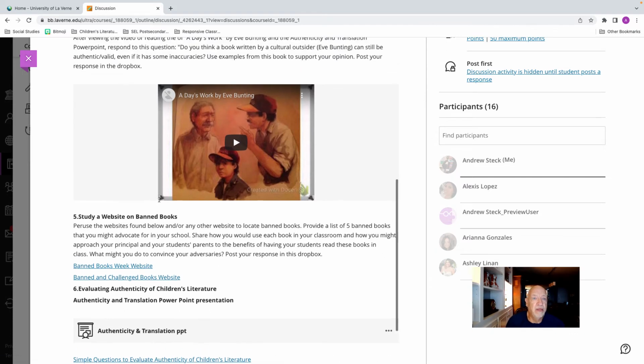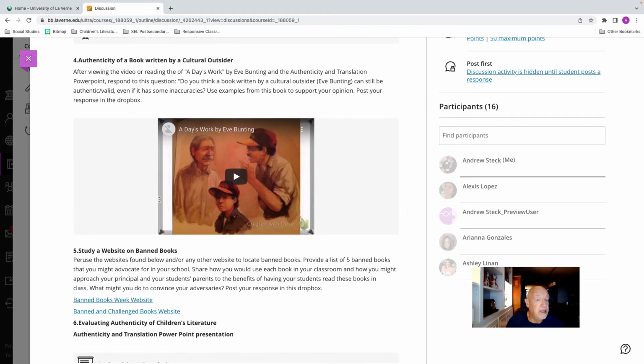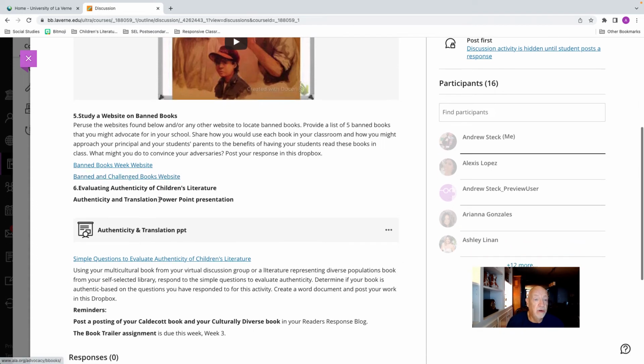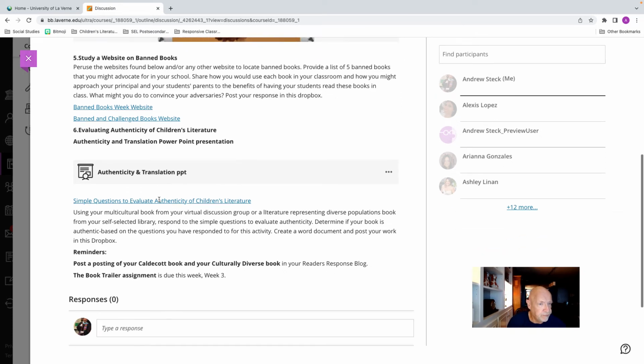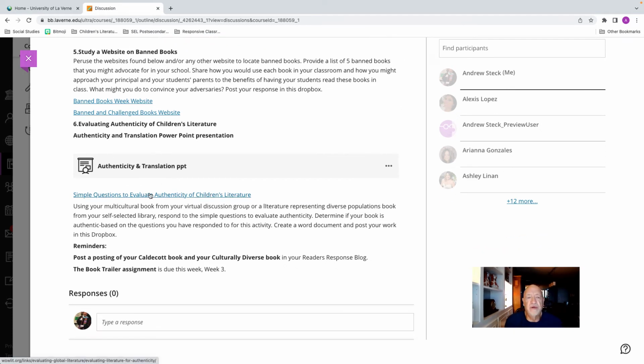You looked it up about how authentic of a book can it be if it's written by an outsider. Now we're going to look at the authenticity and the translation in this PowerPoint, which I mentioned earlier. And then you're going to use these simple questions to evaluate authenticity of children's literature. So using your multicultural book from your virtual discussion group or a literature representing diverse populations book from your self-selected library, respond to the simple questions to evaluate authenticity. Determine if your book is authentic based on the questions you've responded to for this activity. You're going to create a Word document and post your work in this Dropbox.